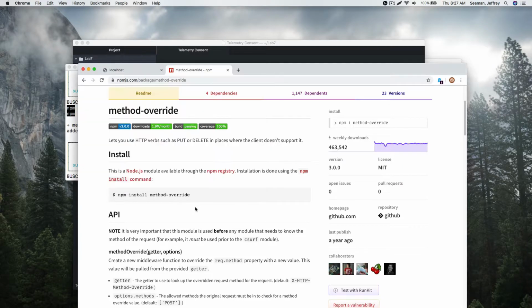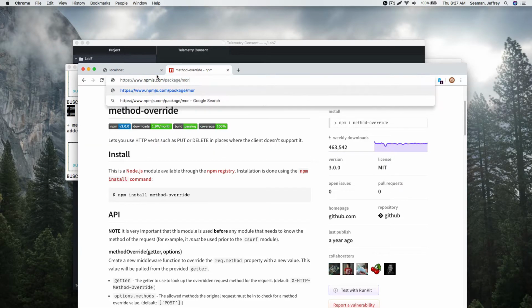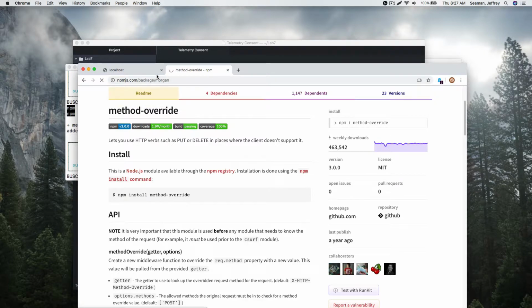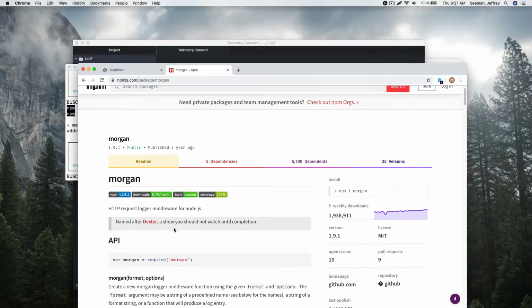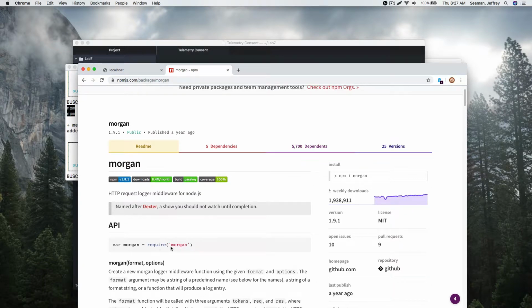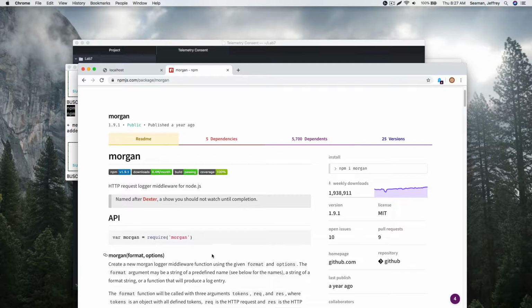Next one is Morgan. The package is called Morgan. It's an HTTP request logger middleware for NodeJS. So it's something like this that you can use if you require additional information.